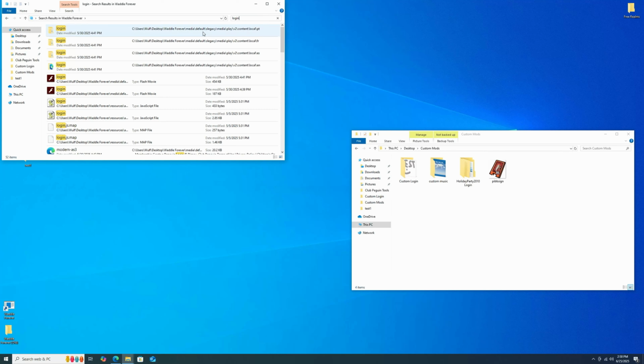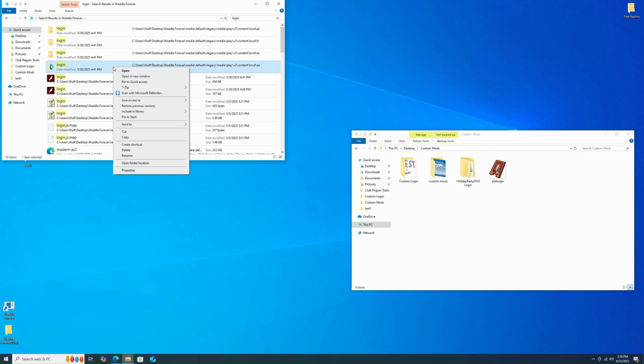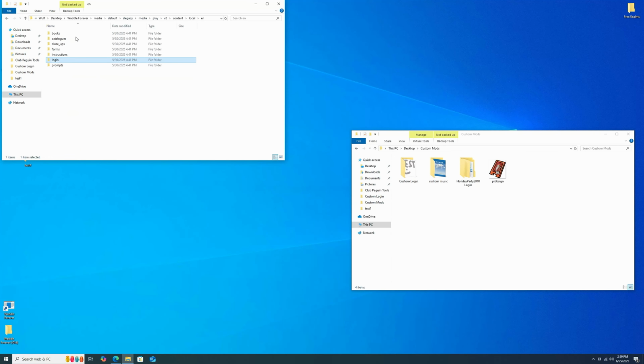So the easiest way that I've found to find them is to go into your Waddle Forever folder, search for login, and then they're going to be in this folder here with the edge icon, and it should be in the same order on your computer too if you're searching from the same place. But anyway, if you want to get there through the actual folder, you would go to Waddle Forever, then Media, Default, S Legacy, Media, Play, V2, Content, Local, English, and then Login, Backgrounds, and then here are the Swifts that you're going to replace.